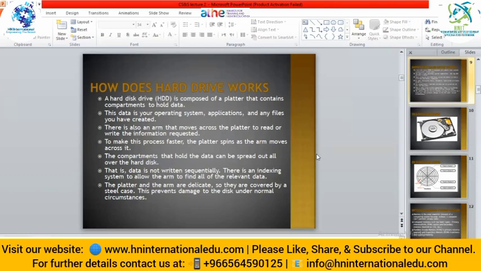To make this process faster, the platter spins as the arm moves across it. The arm is fixed and the platter revolves, and when the required part comes under the read write arm, we can access that specific part. The components that hold the data can be spread out all over the hard disk, whether a circuit or a platter. That is, the data is not written sequentially.